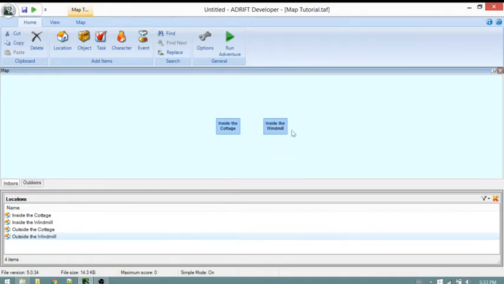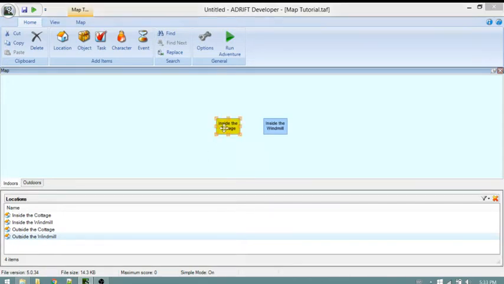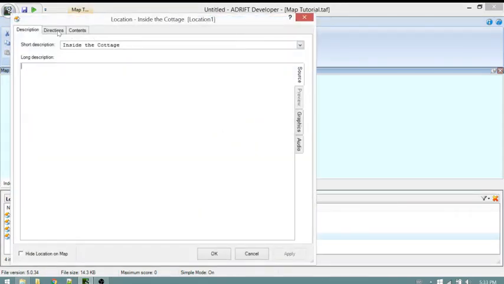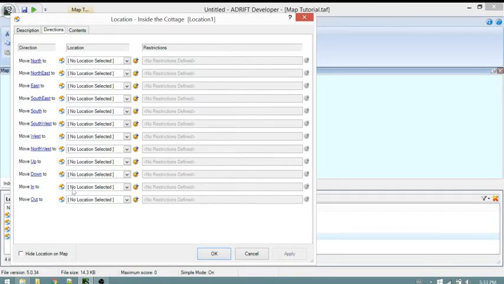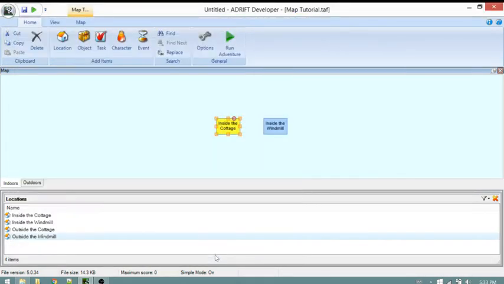Alright, so these locations will need to connect to our outdoor locations, and to do that I'm going to double click and edit this one. So inside the cottage, I want the player to move out to outside the cottage. I don't want any restrictions. I want them to be able to move freely, and so I'll click OK. And you notice that the out symbol has now appeared on inside the cottage, and a green symbol for in has appeared on outside the cottage. This is Adrift's way of telling us that this connection has been recognized.